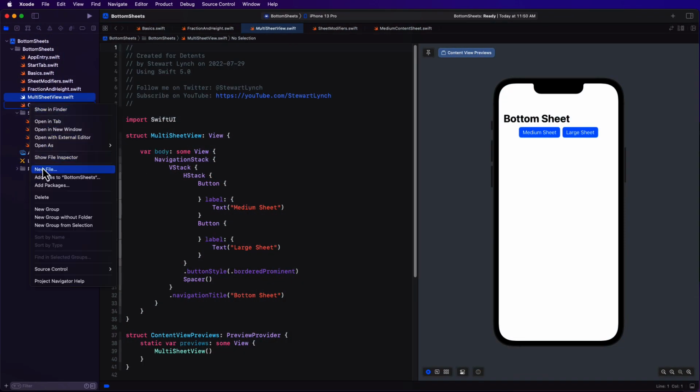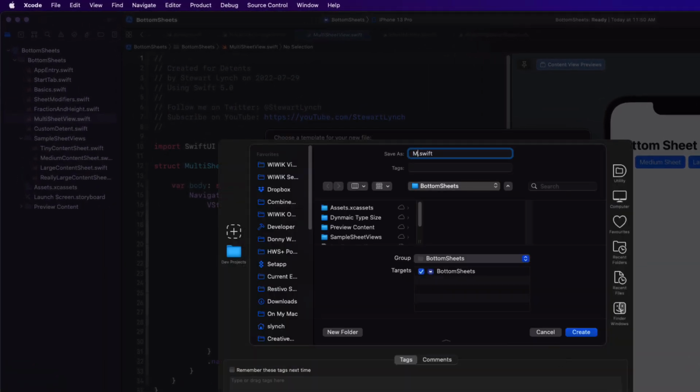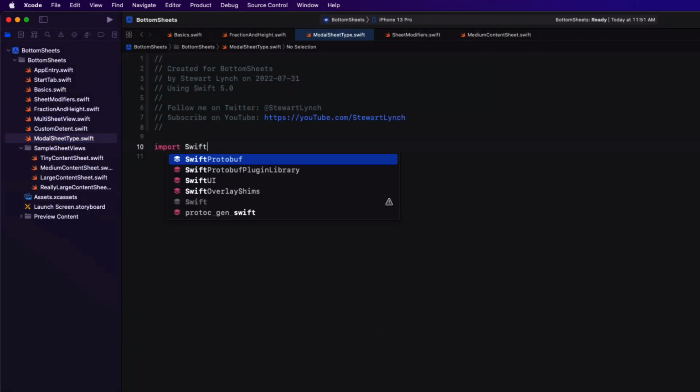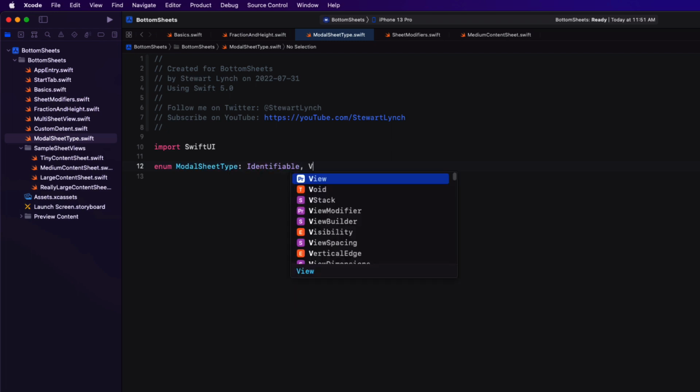And this is what I do. First, I'll create a new file called ModalSheetType. And inside here, I'm going to import SwiftUI. I'll create an enum with the same name, but I'll make sure that it conforms to both Identifiable and to View.